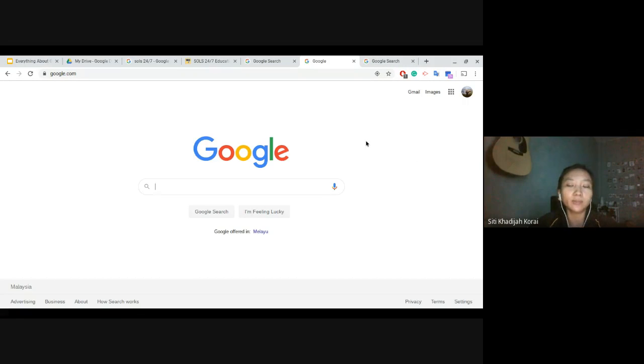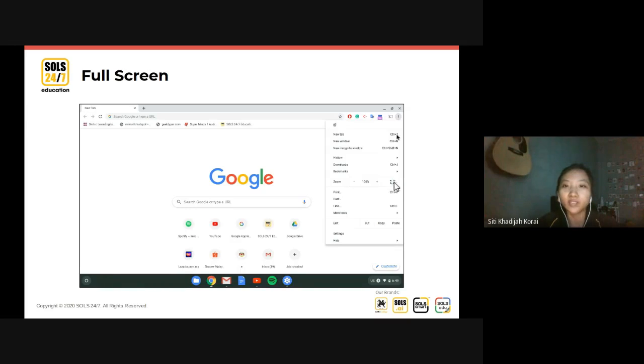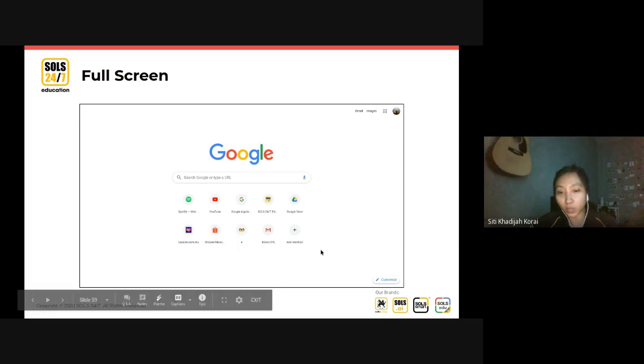To go full screen, you will not be able to see that. What you need to do is click here again, the three dots, and click on this icon. You can also zoom in and zoom out. Let's say if something is too small for you to see, you can zoom in and out. So here is what can make your screen become full screen, and if you click on that one, this is what you can see.